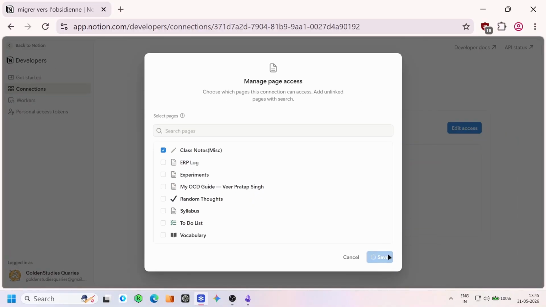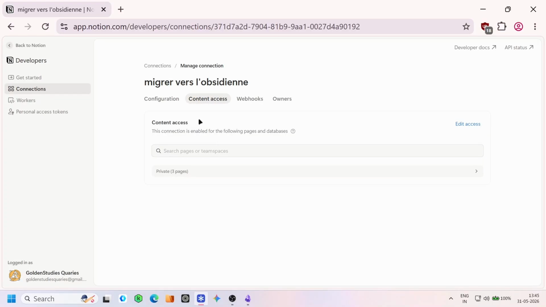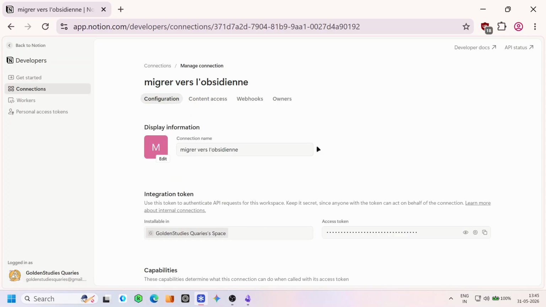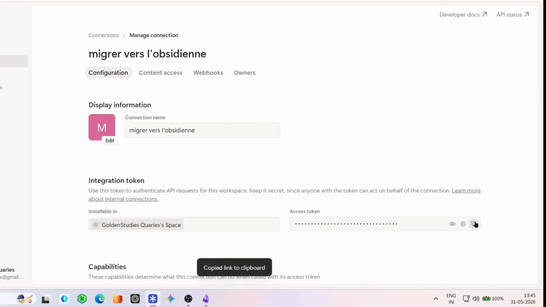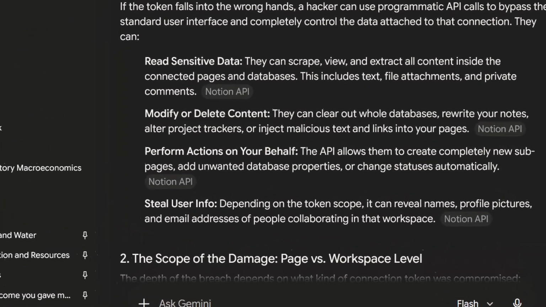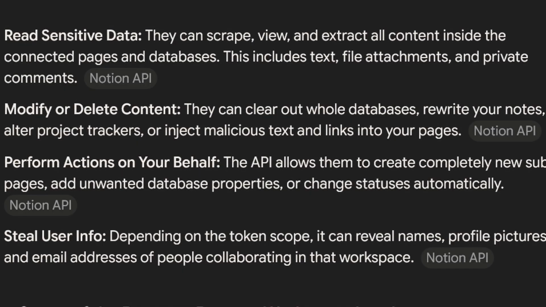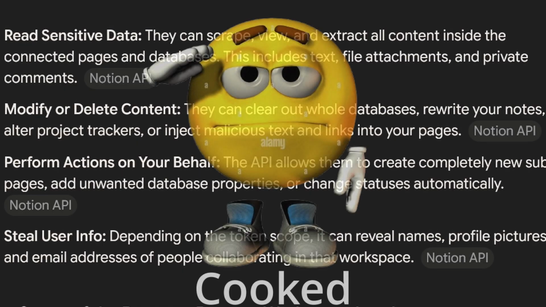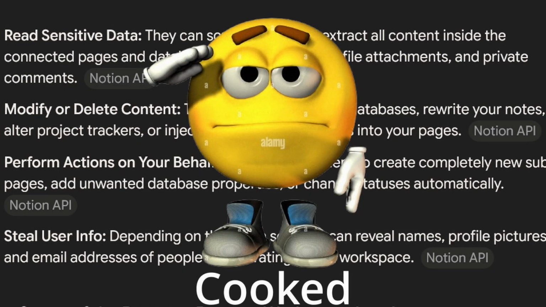Now you have to go back to the configuration tab to copy this access token and be sure to keep it safe as we will need it later. Also, do not give this token to anyone because if it gets in the hands of these guys, then your data can be read, modified and even deleted. Not to mention the personal info of your collaborators will also be at risk.